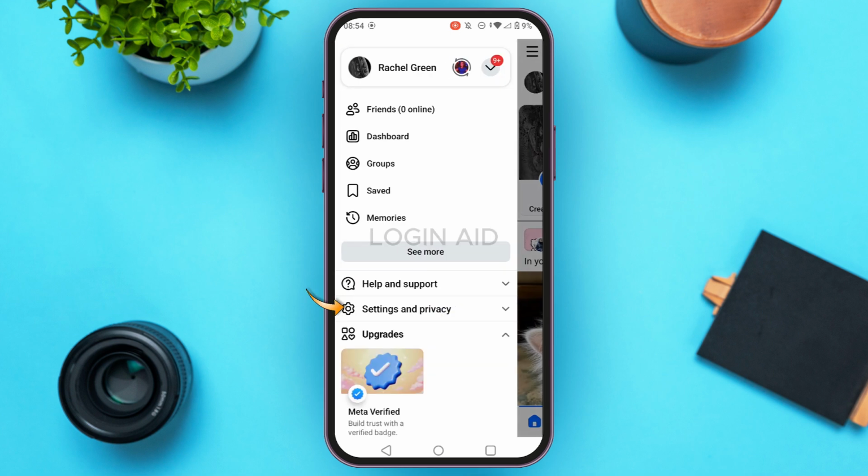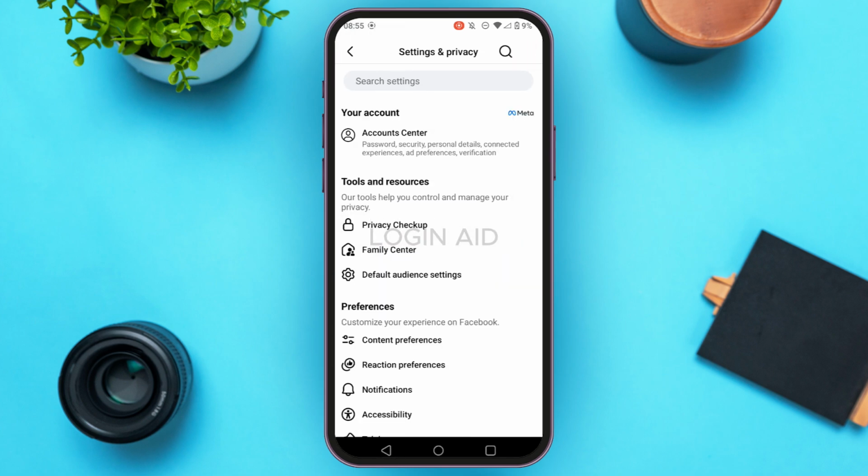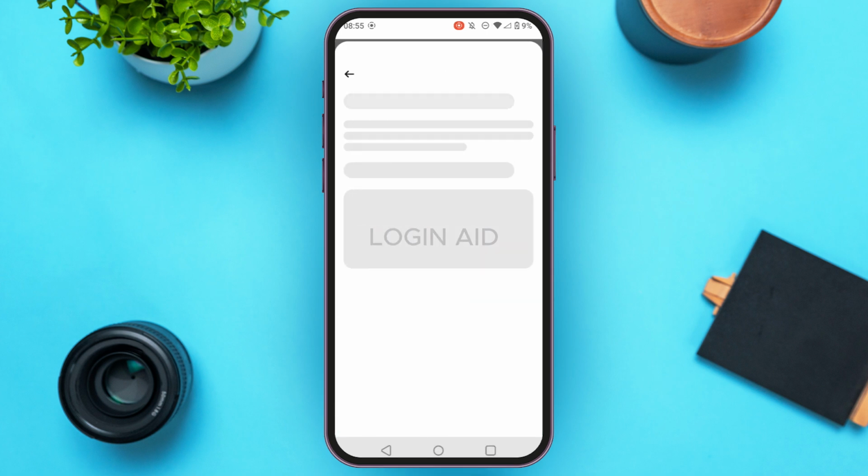Tap on the option settings and privacy. Tap on the option settings. Now you'll have to stop the contact syncing. For that, tap on the option account center. Now tap on this option your information and permissions.